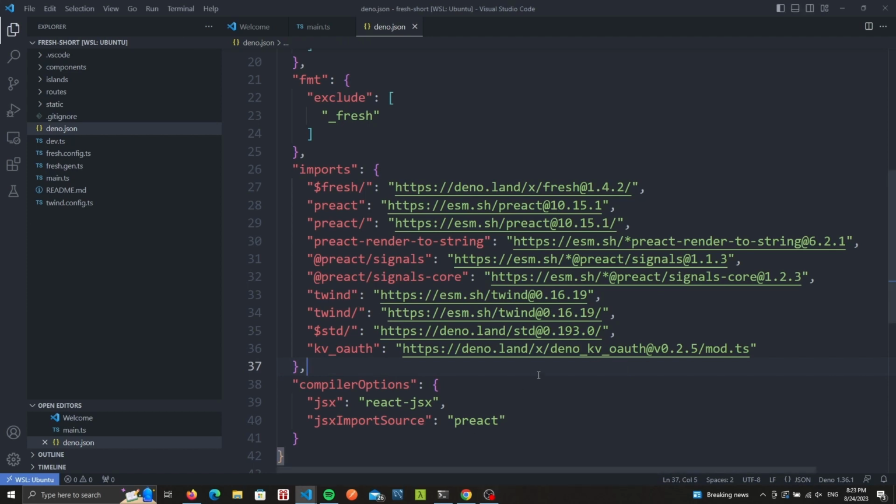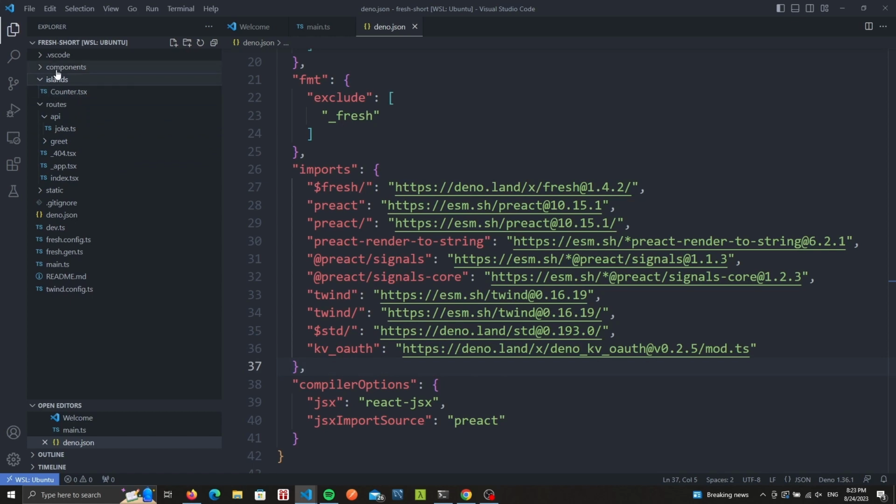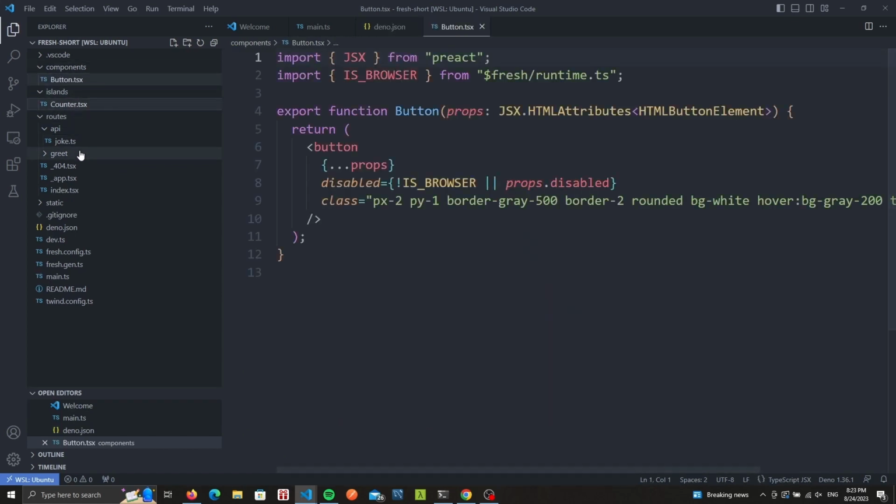Let's also delete some of the automatically generated files. So we don't need the API route. We don't need the greet. I'll keep 404, app, and index. For islands and components, we don't need these. So I'll get rid of all this.